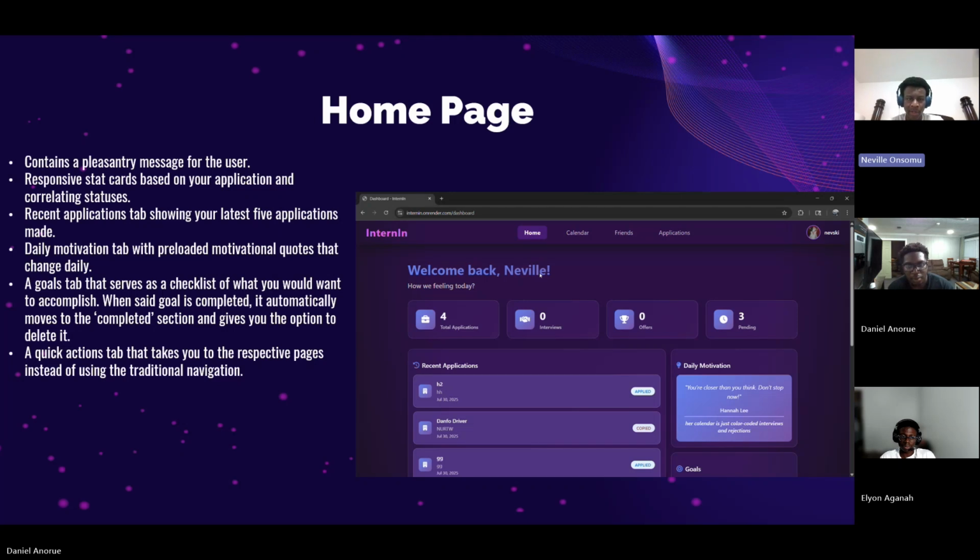Below that, towards the left side, there's a recent applications tab showing the latest 5 applications made. With the sheer amount of applications you're making, you'd want to see the latest ones so that you can track where you're at. So if you have 6 applications, the first one you ever put into this web app won't be displayed; it will display from the second towards the last, the latest 5. You can click on any of them and it will take you to the application details of that application.